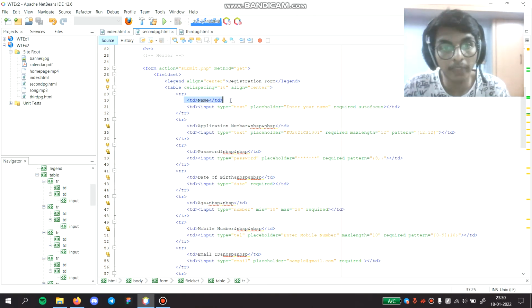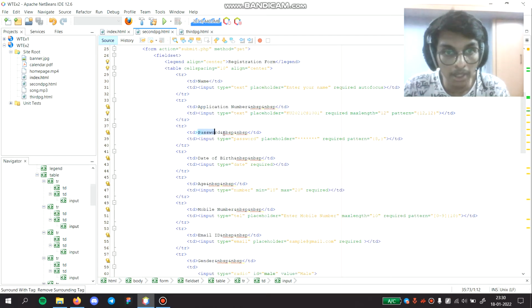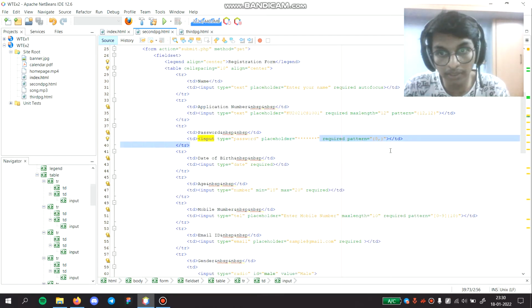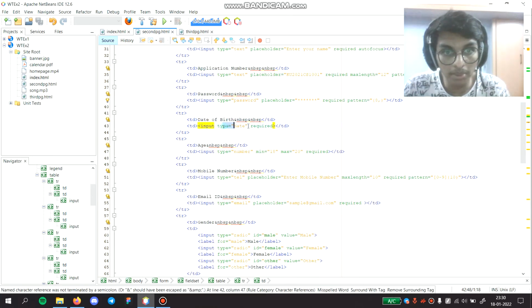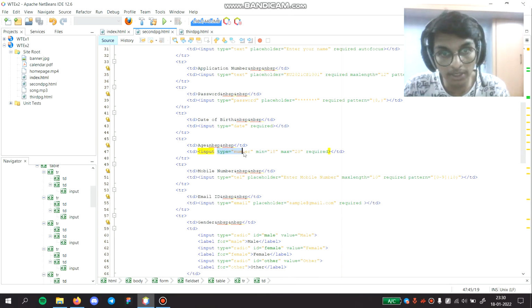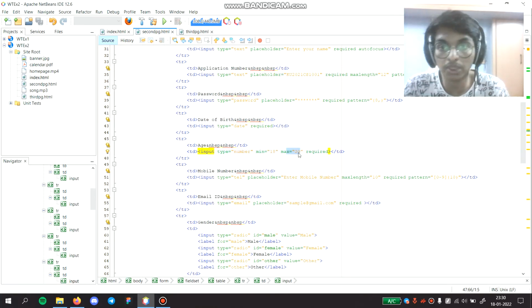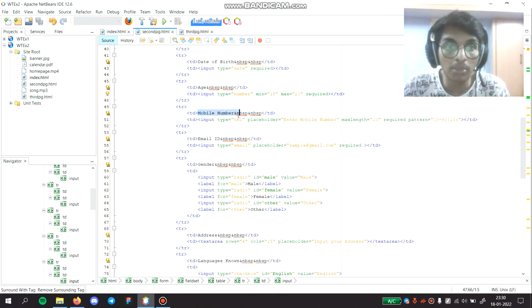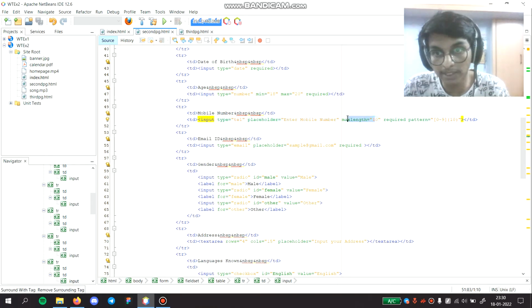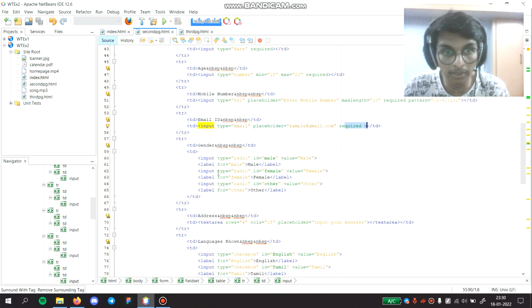The first one is given as name, input type as text, placeholder is given. Application number, type is text, placeholder given. Password, type is password, placeholder given, and the required attribute is also given as minimum 8 characters. Date of birth, type is given as date. Age, type is given as number, and it should be minimum 18, maximum 20 for registration. Mobile number, type is given as telephone, placeholder is given, max length is 10, and the required pattern is also given. Email ID, type is email, placeholder is given as sample, required field.